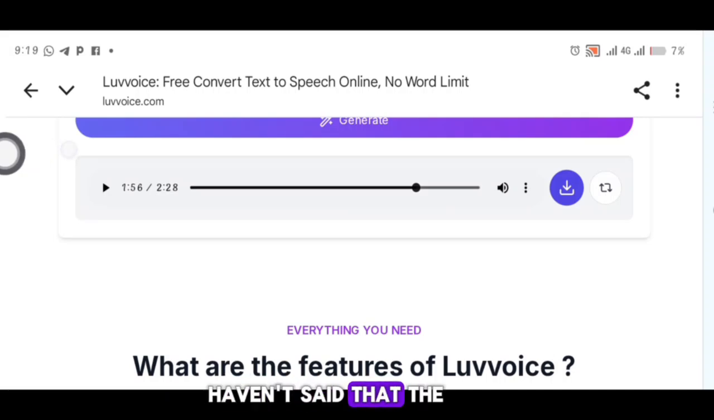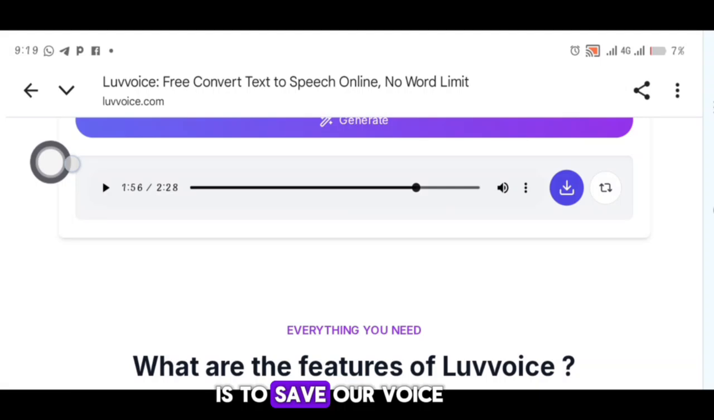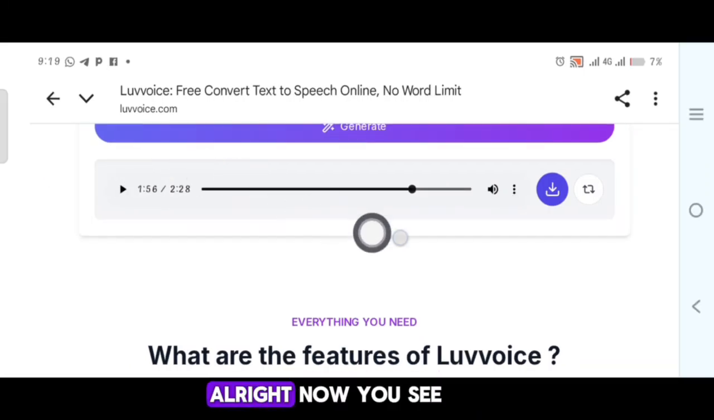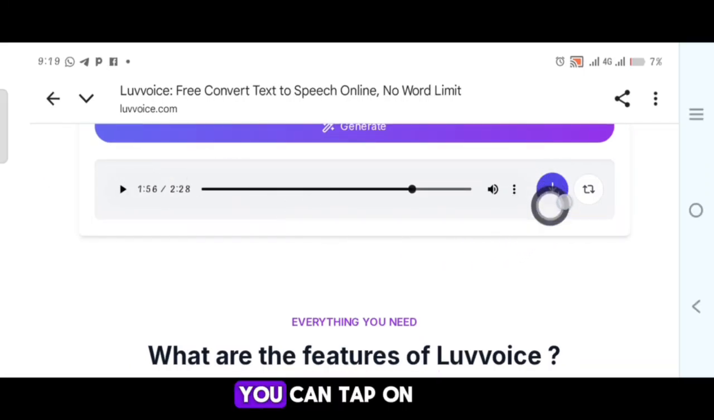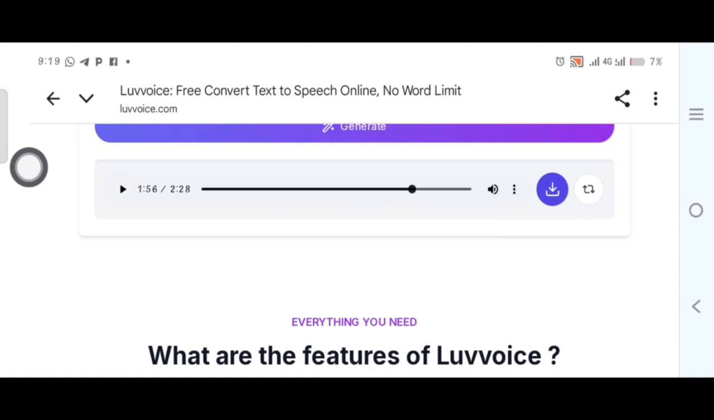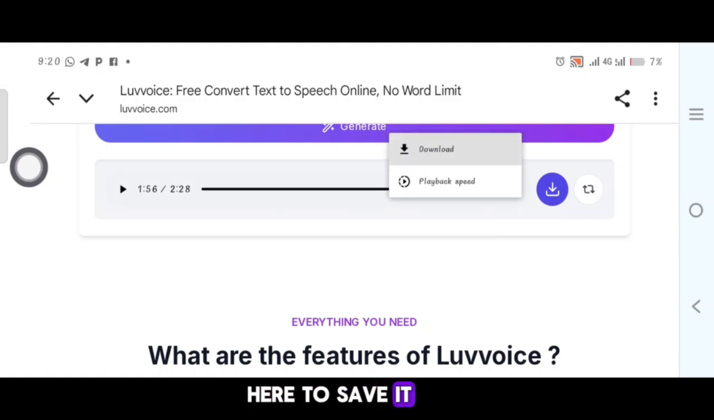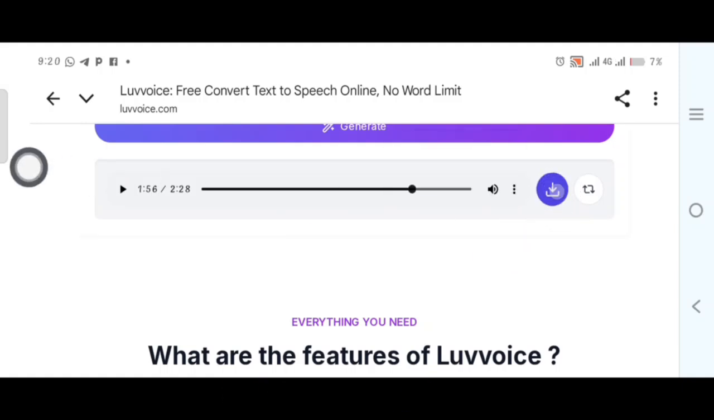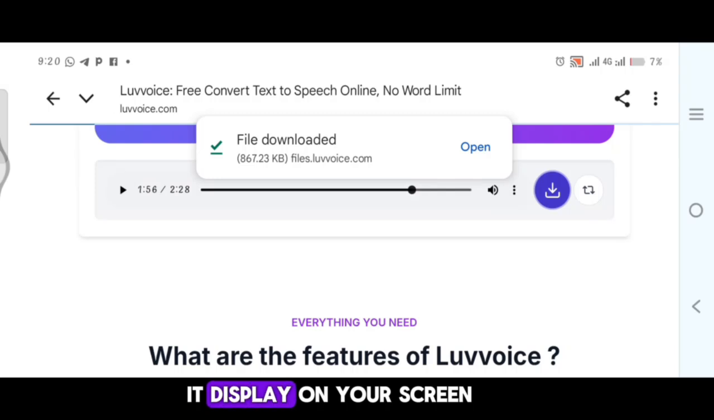Having said that, the next thing to do is to save our voice. Alright, now you see this particular place, you can tap on here to save it. You can also tap here to save it. So once you save your work, you're going to see it display on your screen. It has been downloaded, so you just go to your gallery or your device file and search for it.